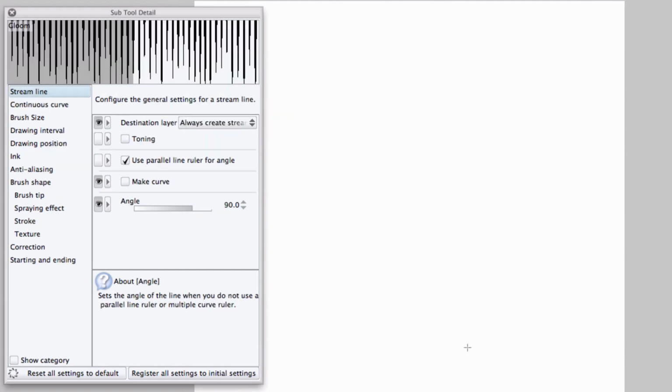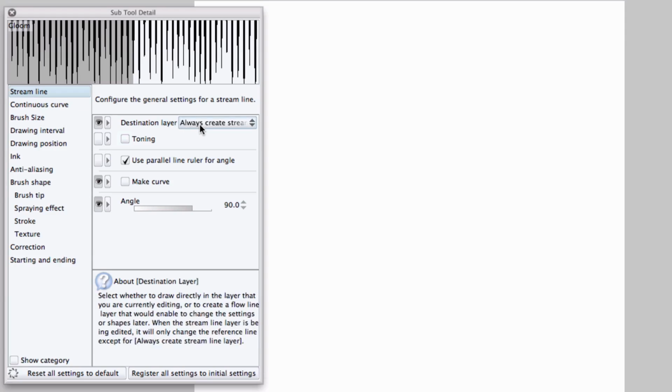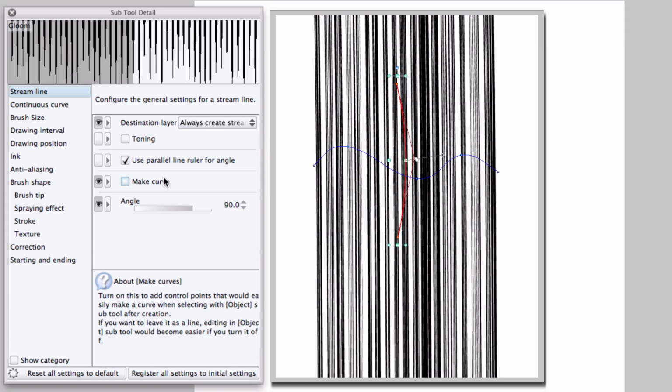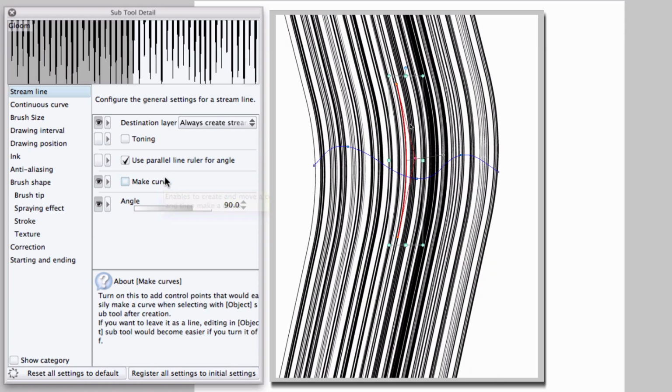Shifting over to the Stream tool, we get several of the same options we saw with the Saturation tool. We can set the type of layer the streamline will be placed on, as well as an option to create a tone layer. Make Curve, like before, gives us an additional point that we can use to bend our streamlines with the Object Select tool.